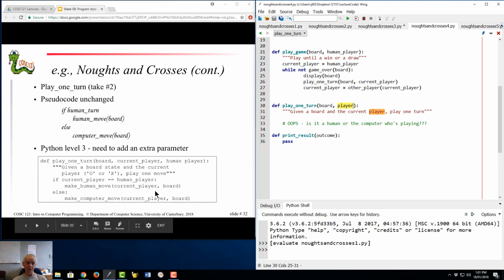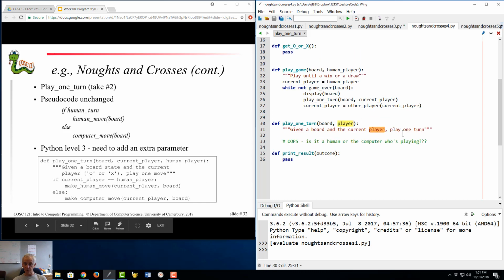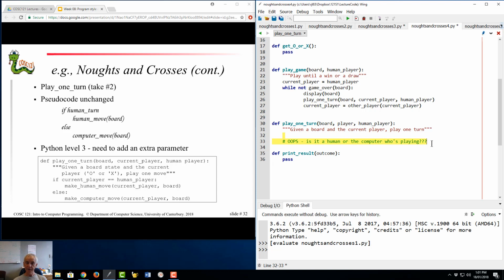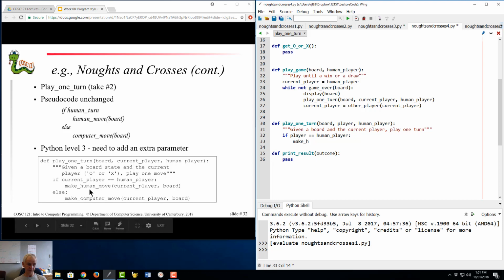So I have to add a parameter. And this is part of the process of exploring a space and backing off when you've made a mistake. So I need to add an extra parameter, which is what you're seeing over here. And what you saw me having written in already, I need a human player in here, to pass that information in: play one turn, current player, human player. Then I can ask if the player is equal to the human player, then I'm going to do make human move, and I'm not going to type it all in, you can see it over here. Make human move, make computer move.